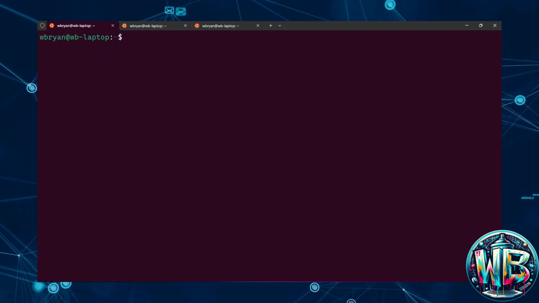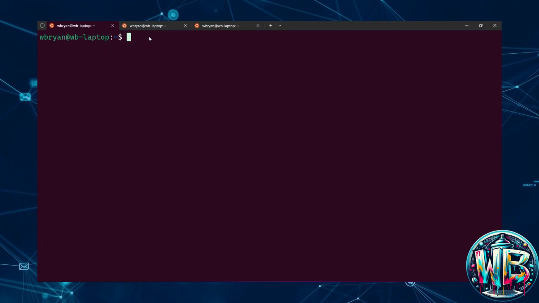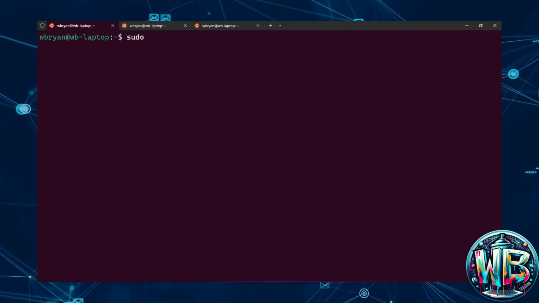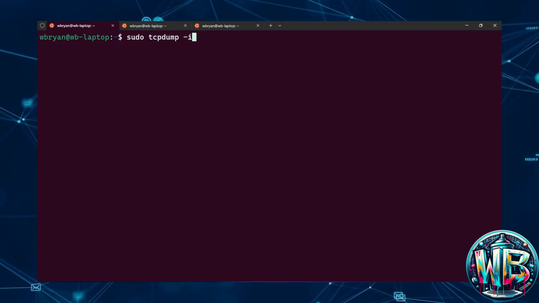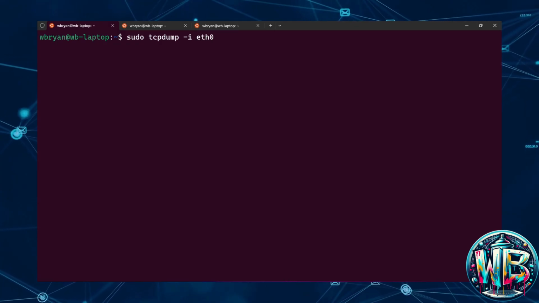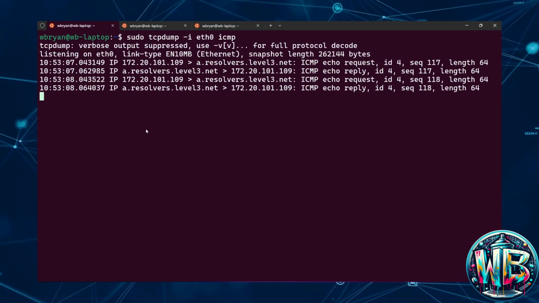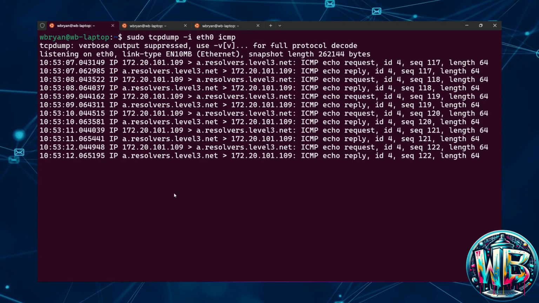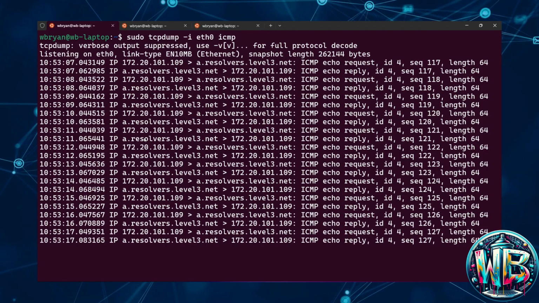I don't know about you, but I think this is kind of fun. Let's keep going here. So I could get specific to a protocol. I could do sudo tcpdump -i, again eth0, and we could say, yeah, I do want to capture that ICMP information. Now keep in mind, the moment we run this, because we're running a persistent ping, it instantly starts to give us information as well.